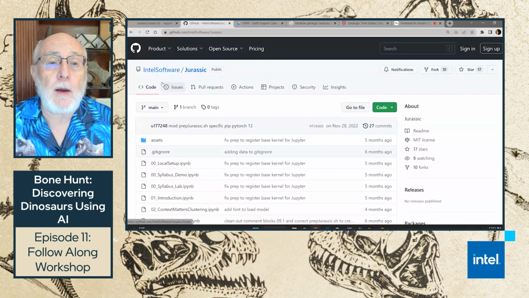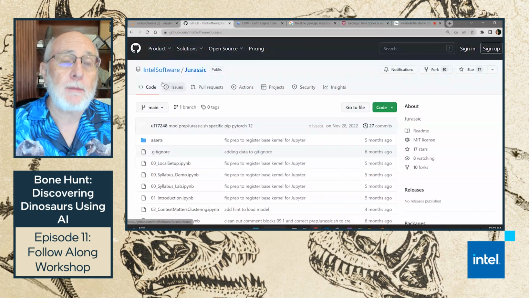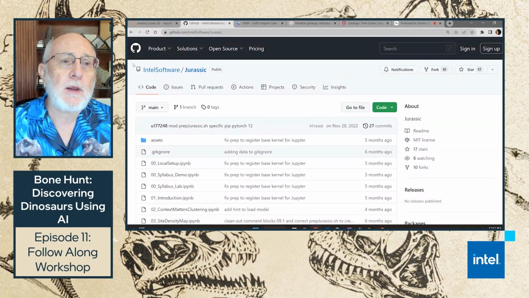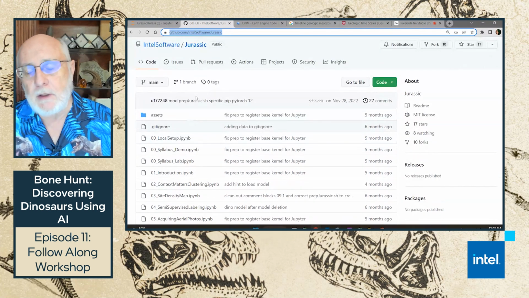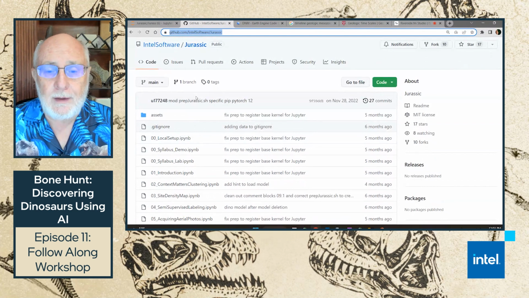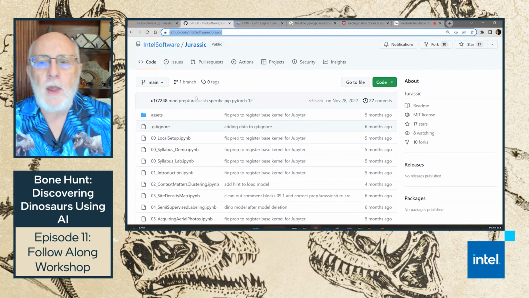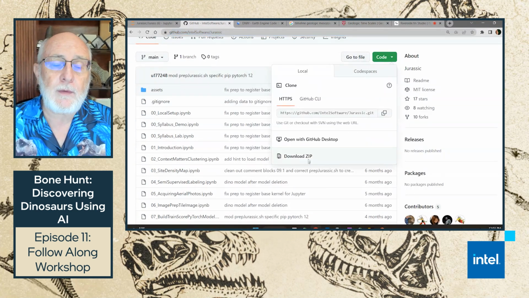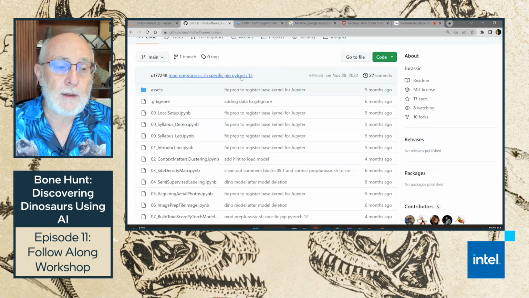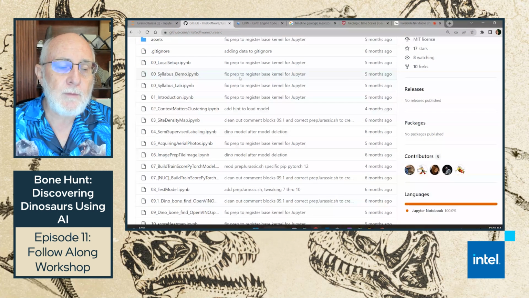Okay, so I'm going to take you first to the GitHub location. So if you go here to GitHub, Intel Software/Jurassic, this is where I'm keeping the repository for the code for this. And it has the preparatory steps where you can actually also get the aerial photo data set that we use to create the model. And so if you wanted to go ahead, you could download the zip file for this. I'm going to show you later how we can do a git clone. It's in some of the instructions that we do.